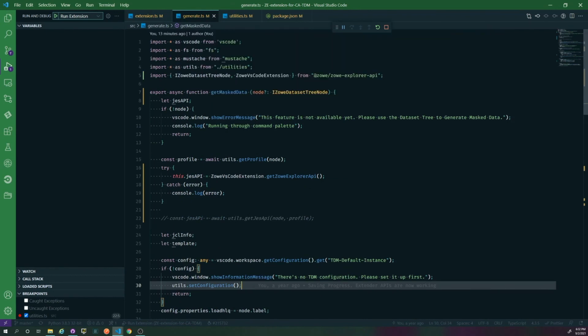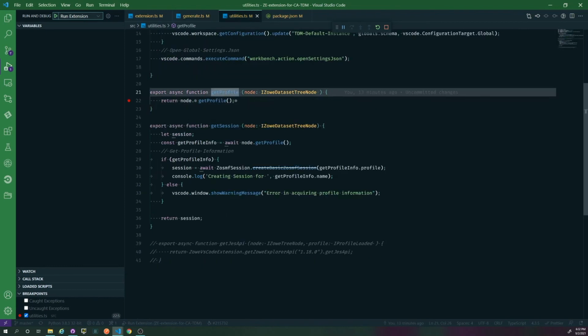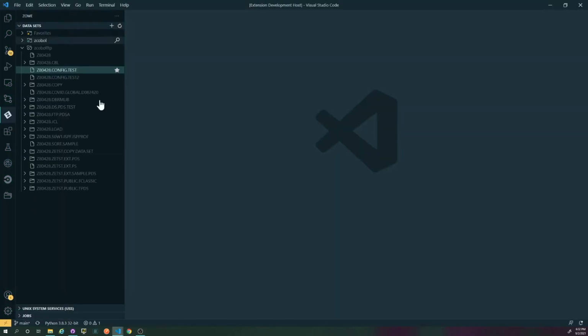And in this getMassData, our focus is to just call this getProfile function. So I added a breakpoint right over here. I already ran the extension so we could debug it. And this is how it looks like.